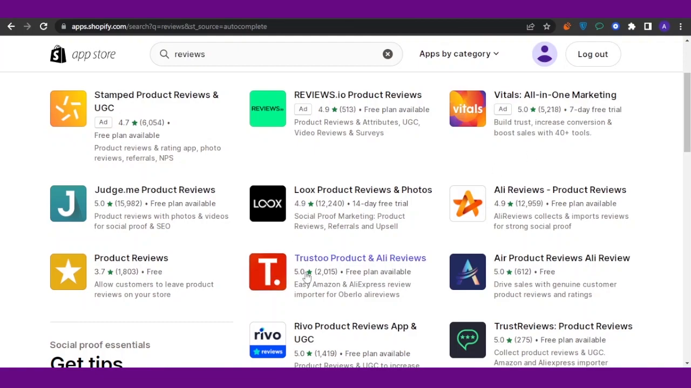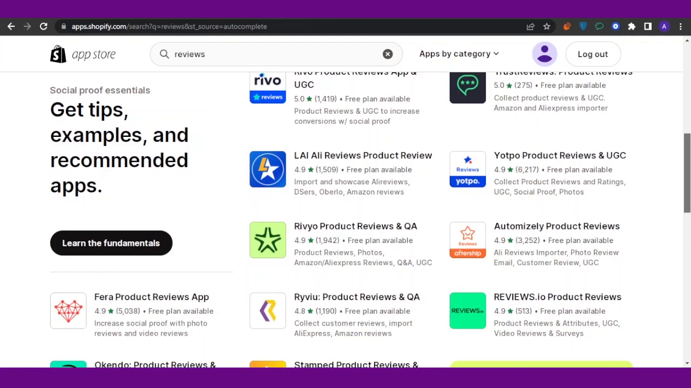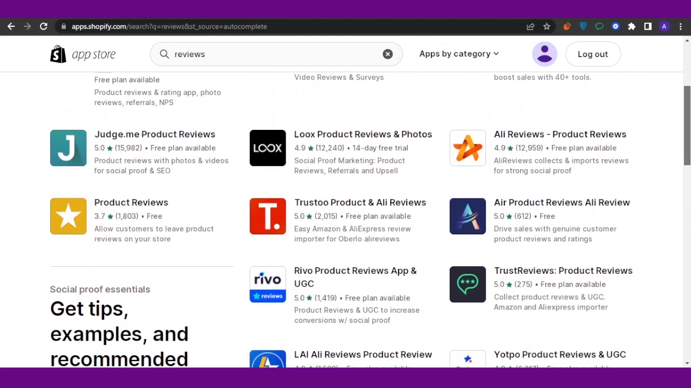Like this Trusto, it has 5.0 rating. Judge.me has also very good rating. Early reviews, early product reviews, all of these have good ratings. So just choose the app which has a free plan and which has a good rating, and it will work for you.